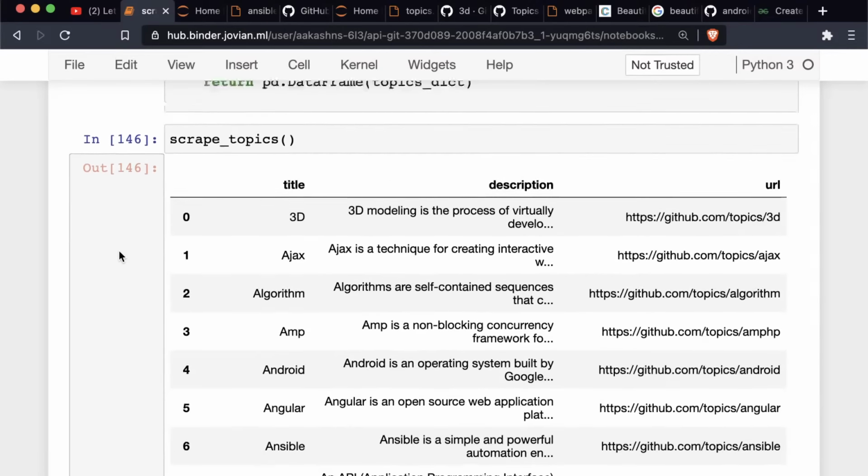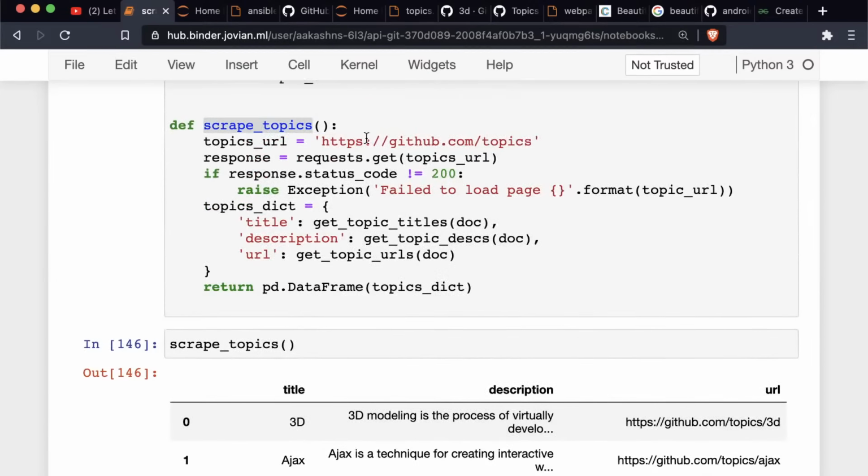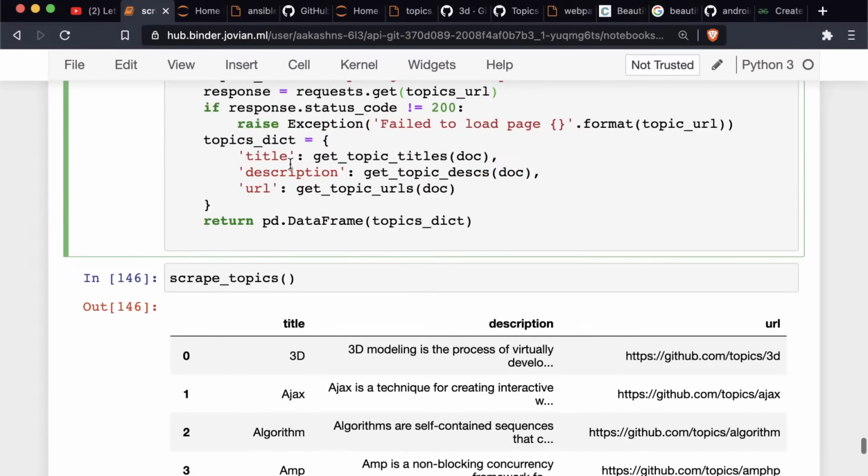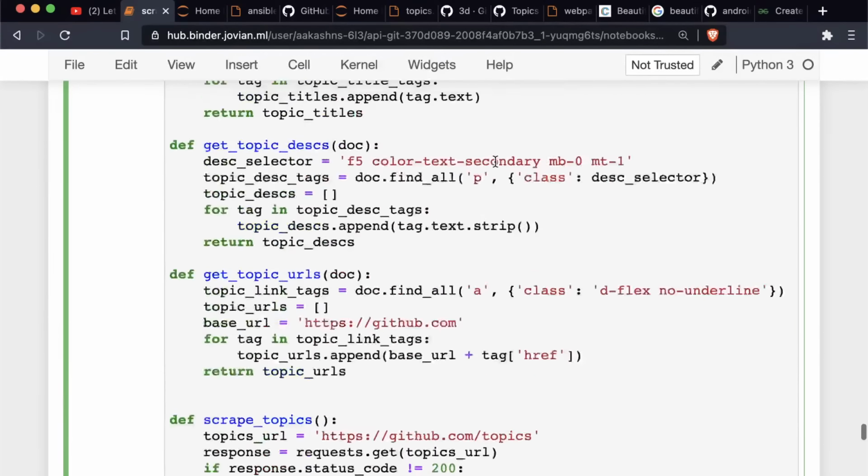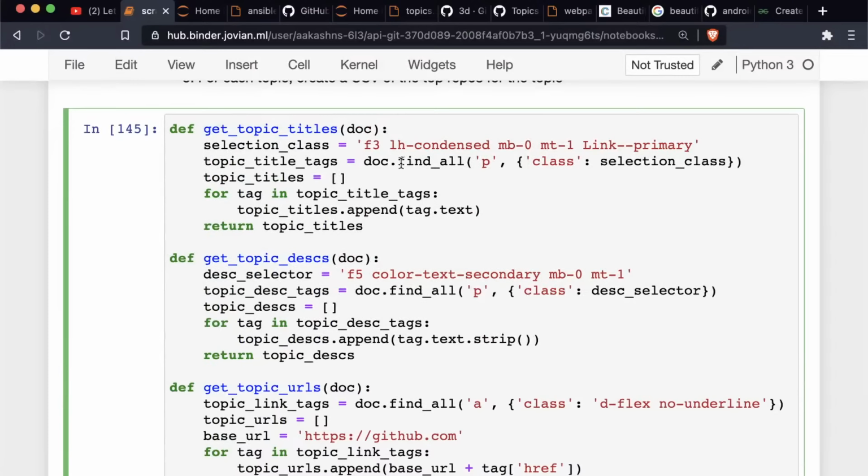So, okay, scrape topics takes the topic URL and does requests.get to get the response. It checks whether the response is successful. Then it creates this dictionary by calling get topic titles. Get topic titles is going to grab p tags with this class, and from each p tag it's going to extract the text, and that's going to give us the topic titles.